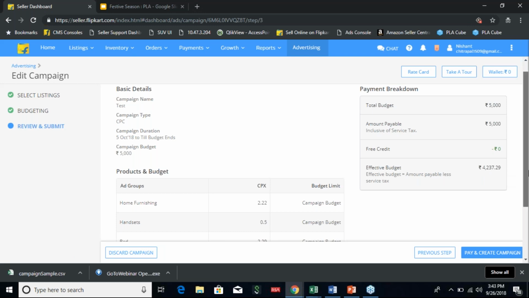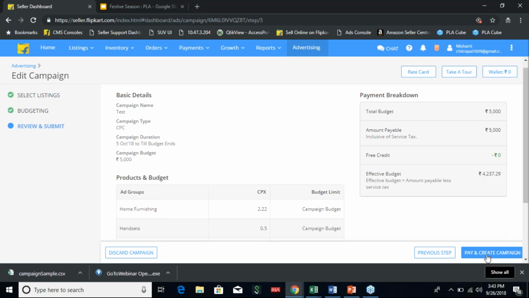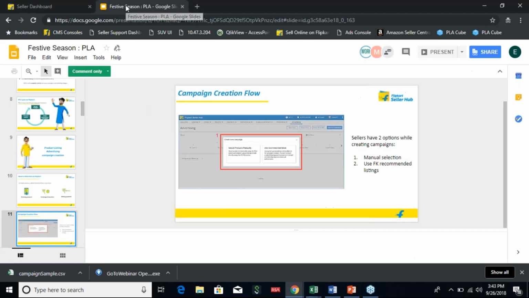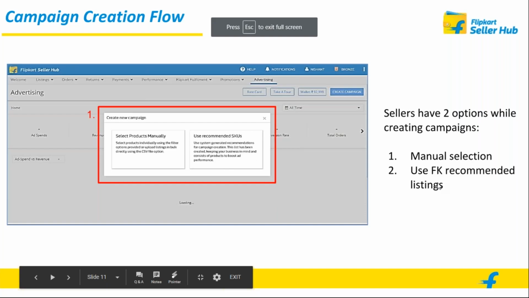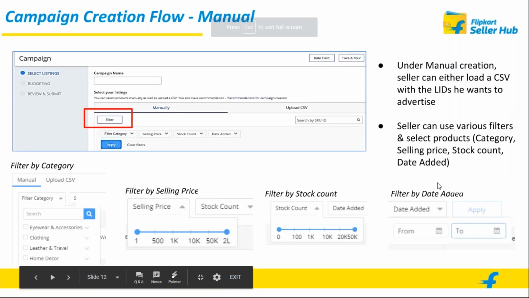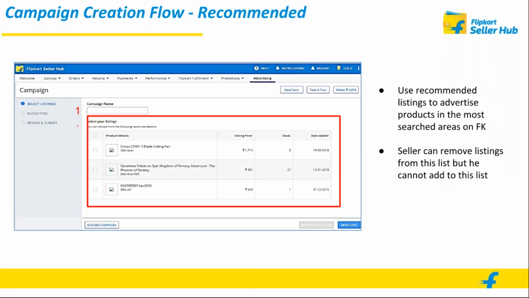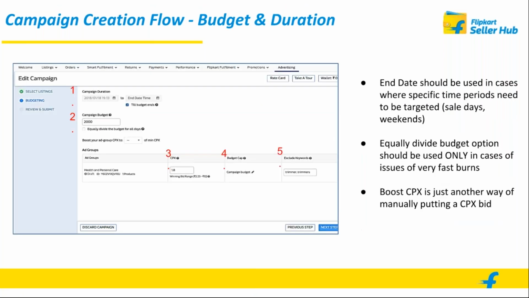So at this payment point, you just pay and create the campaign, which for the time being I'm avoiding. Okay, so we'll get back to our deck once again. A couple of slides that we had out here, I'm just going through them. You can always refer back to these later on. We have already gone through them on our live dashboard.